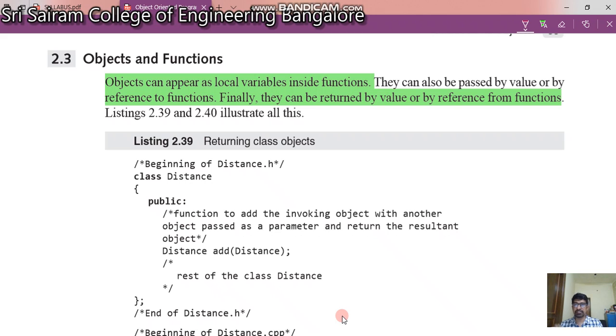Objects can appear as local variable inside a function. If you want, you can write these objects inside a function. They can also be passed by value. Objects can be passed by value or by reference to functions, like your normal data types, like your normal variables.